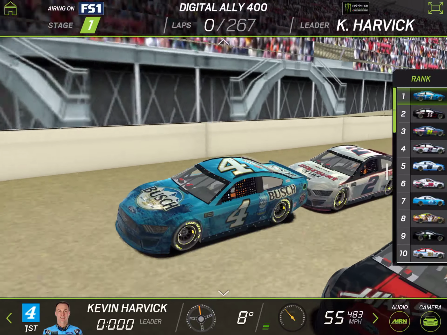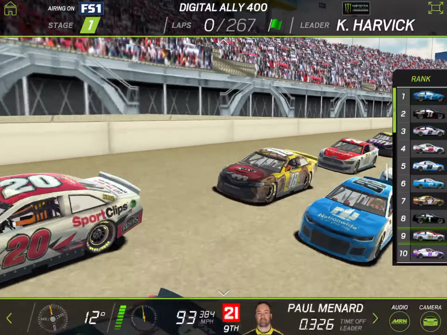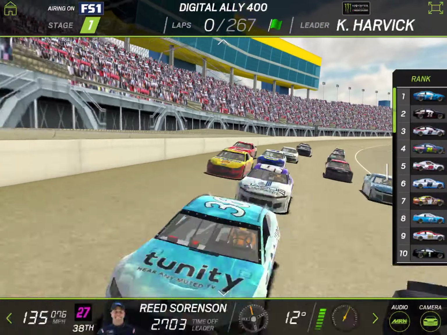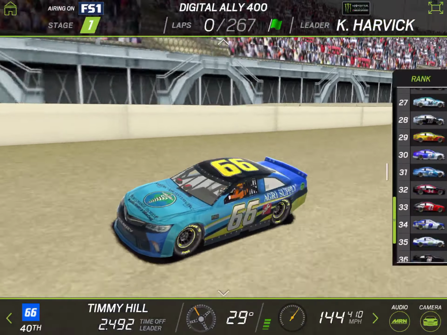Through the restart zone, or the start zone, presented by Geico. On the inside, you've got teammate Clint Bowyer, who is outside Kevin Harvick. Green flag goes in the air, and the Digital Ally 400 at the Kansas Speedway is underway.